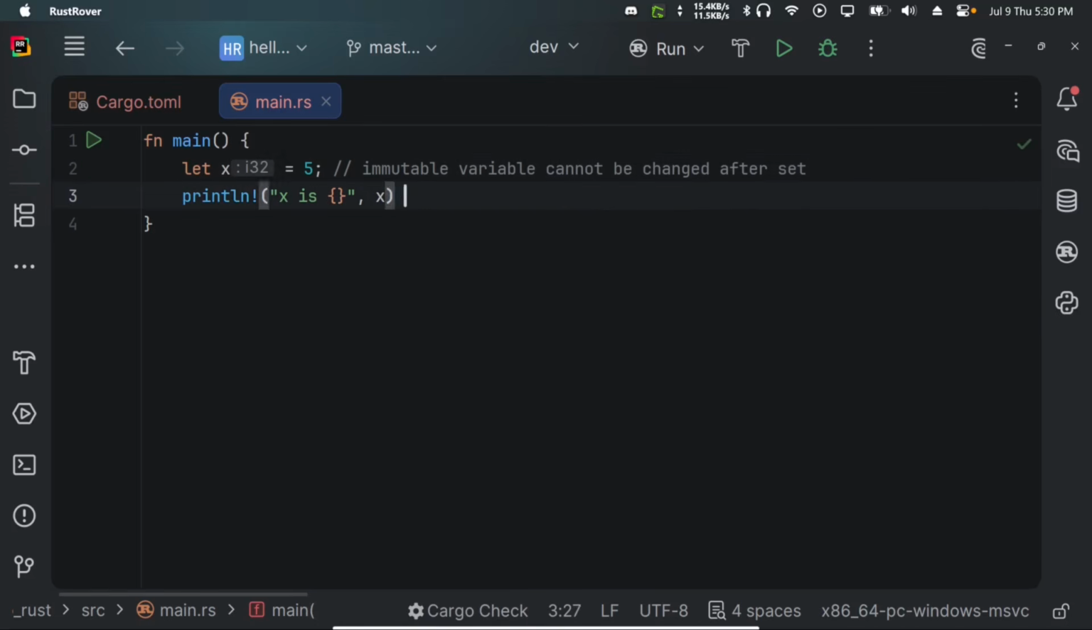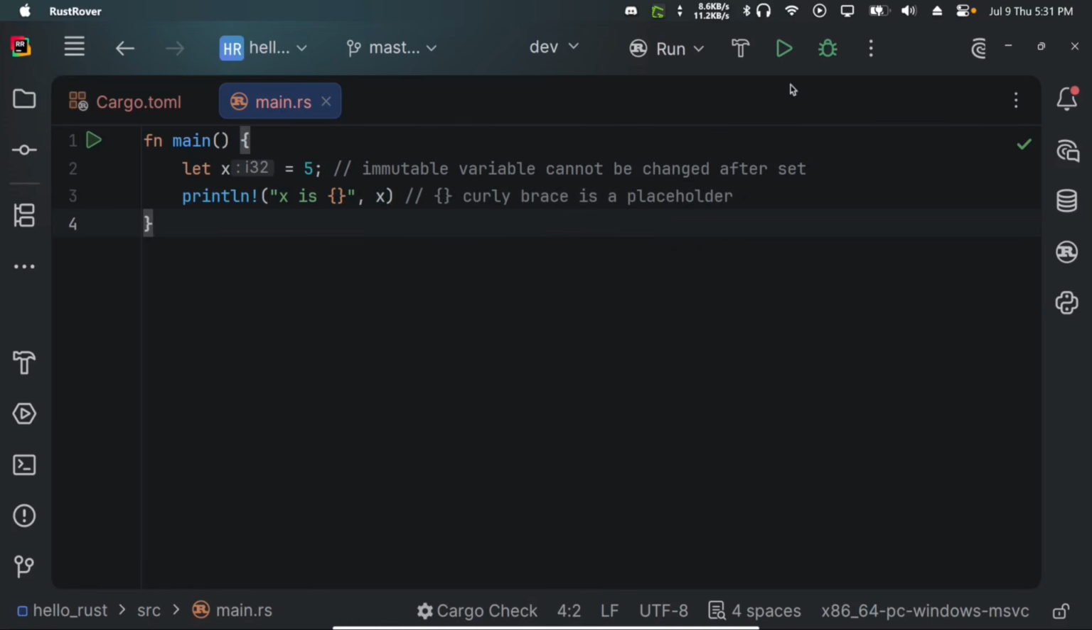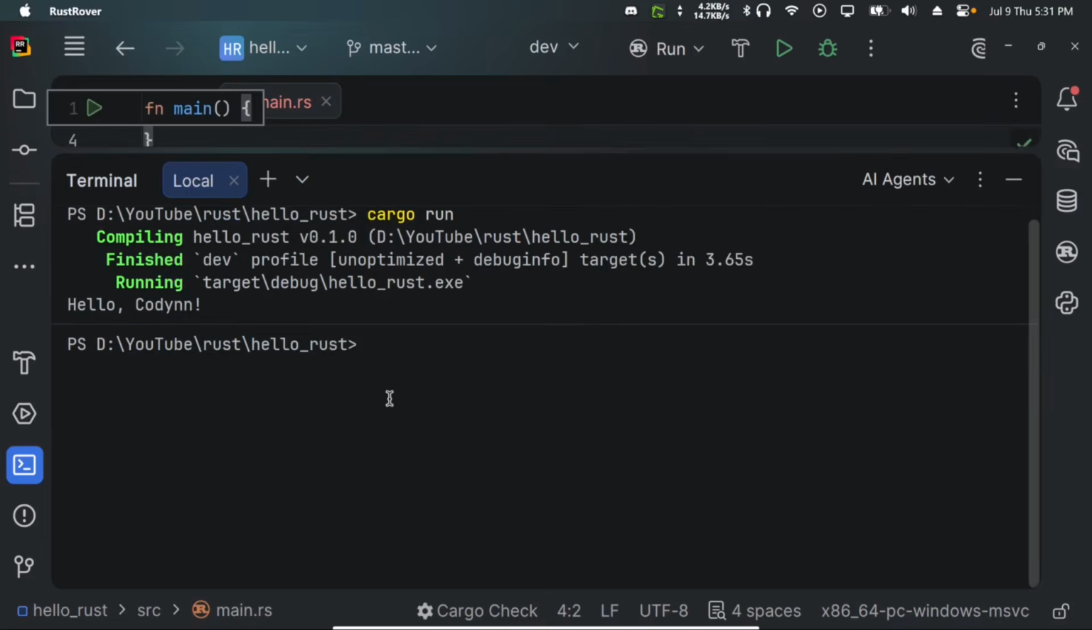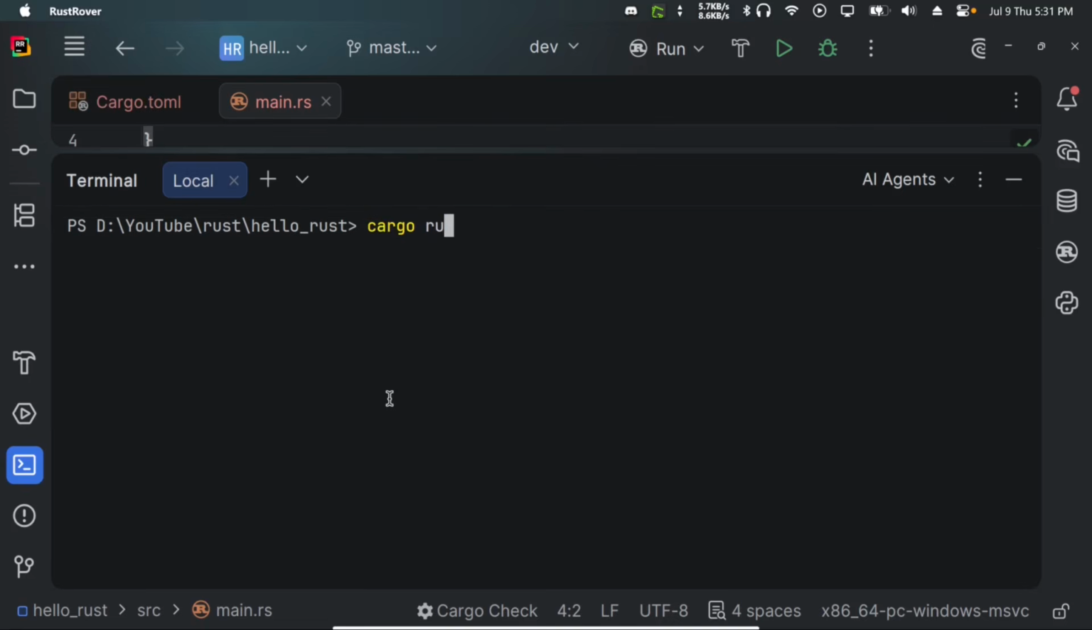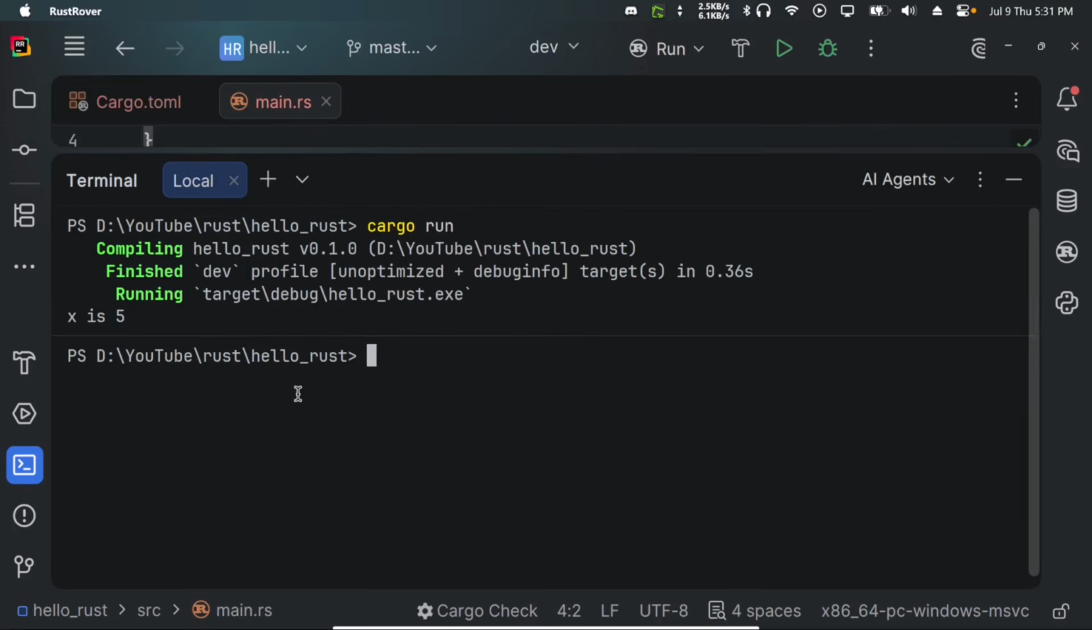And println, okay, so this is println with this. So curly brace is a placeholder. Just remember, curly braces are placeholders. So whatever variable you pass after a comma will be replaced. So this placeholder is going to be replaced by it. So if you run this now, I'm going to go inside the terminal and cargo run. It's going to say x is 5.